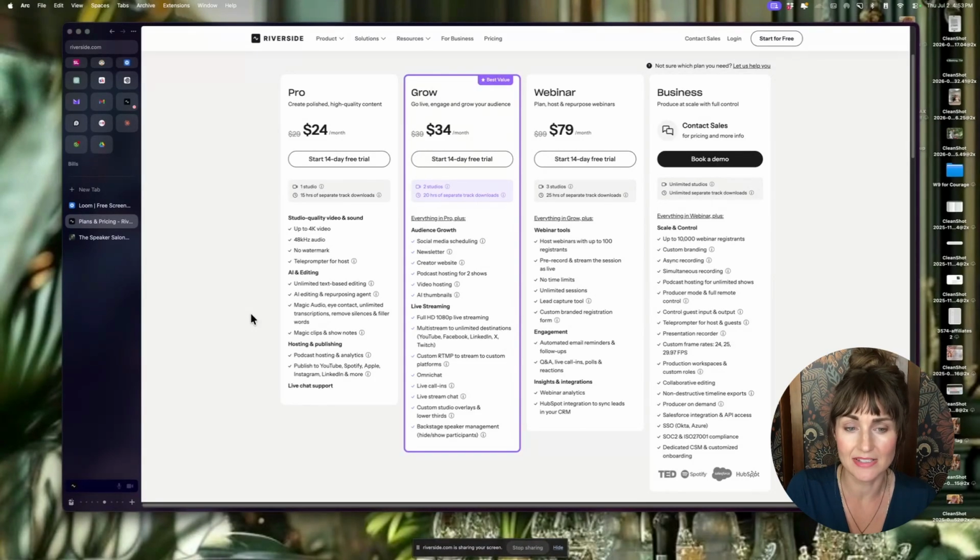Transcriptions, removing silences, removing filler words, magic clips. Like I said, in the most basic plan of Riverside, you can format for any platform that you want, including custom formatting. And it automatically can publish to YouTube, Spotify, Apple, Instagram, LinkedIn, and more. So the most basic plan is really great.